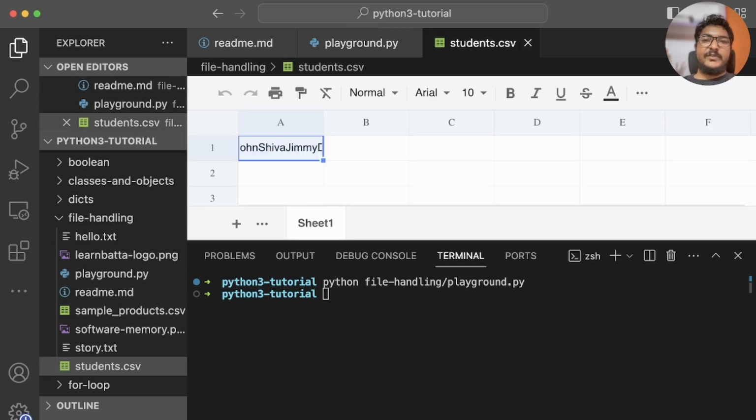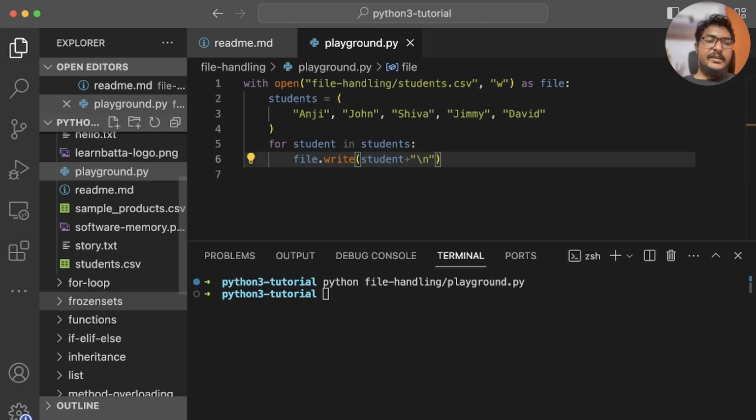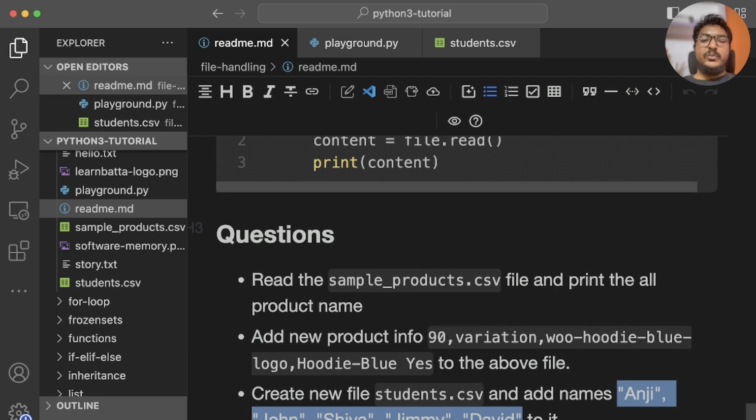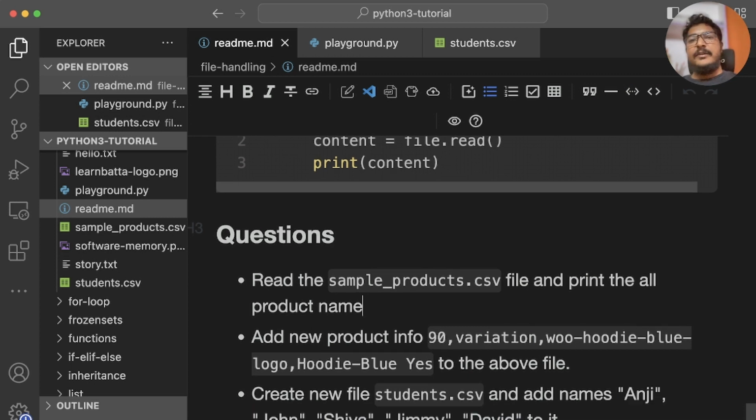Let's open CSV. Okay, so now we can see that we got all the data in a new line. So that's how we work with file handling in Python. And yeah, we can do this stuff.